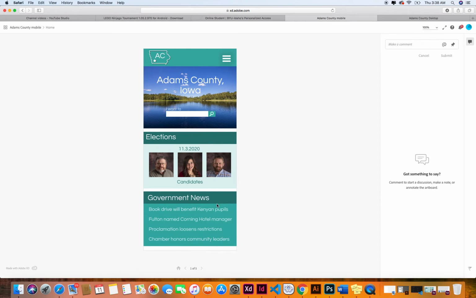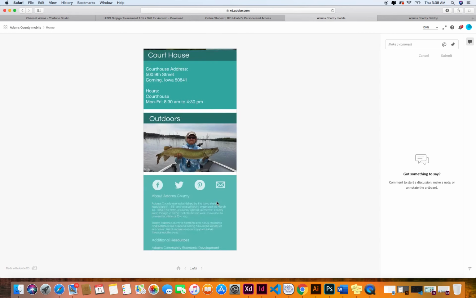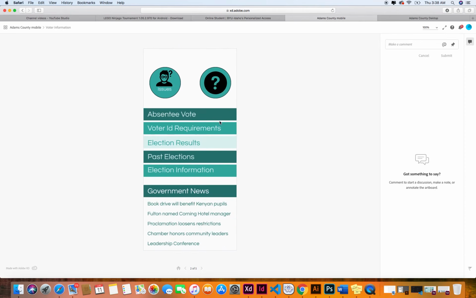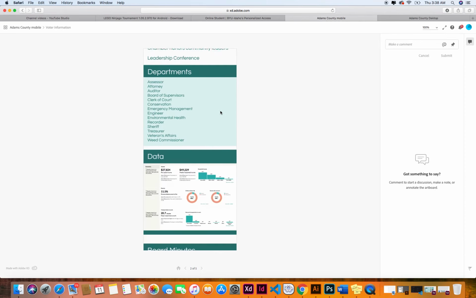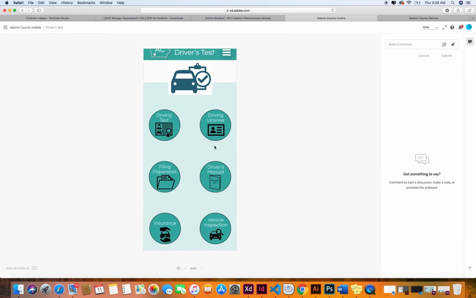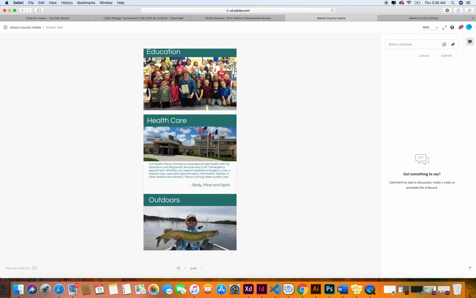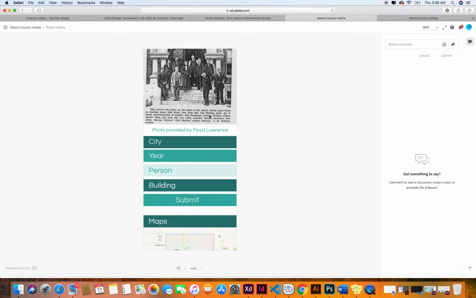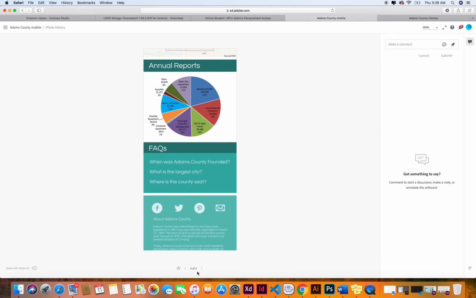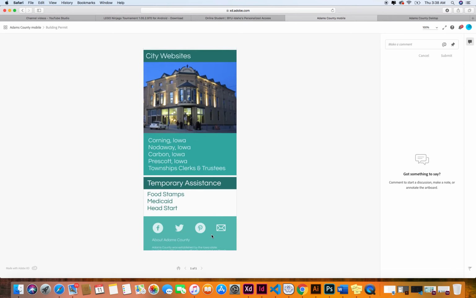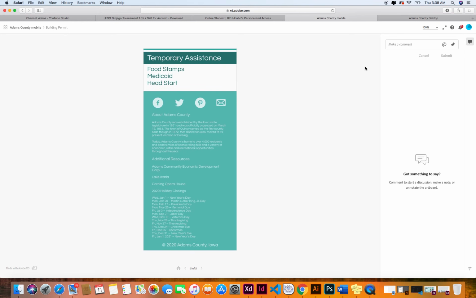I wanted to show these are the pages. So here's what they would look like on mobile. That's the home page, would look like that. This is the election page. I'm just going to scroll through really quickly because I'm sure I'm going to run out of time. Here's the driver's test. Here is the history of the photos and some other things that was an about page. And here's the permits. So you can see that it's like a phone, goes on and on and on.